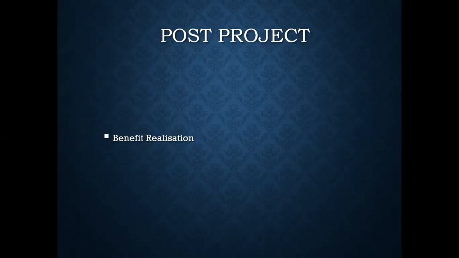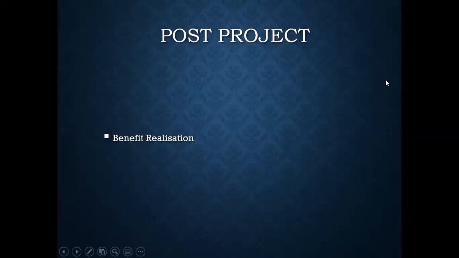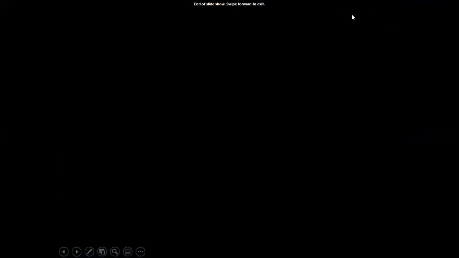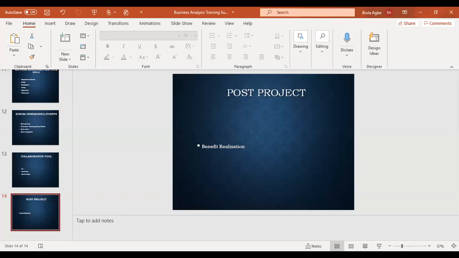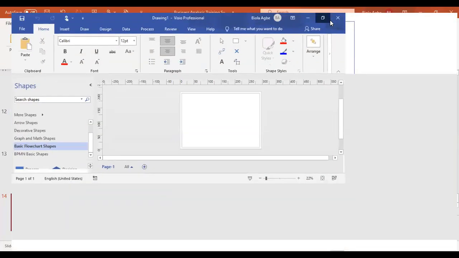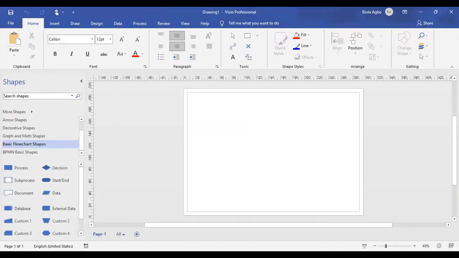So let me just check. So yeah, I'll try and open the Visio now. Can you see my screen? Can you see my Visio? Could you please send a message on the chat, please? Okay, yes, you can see.